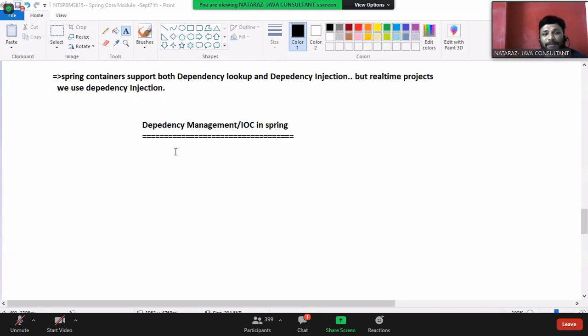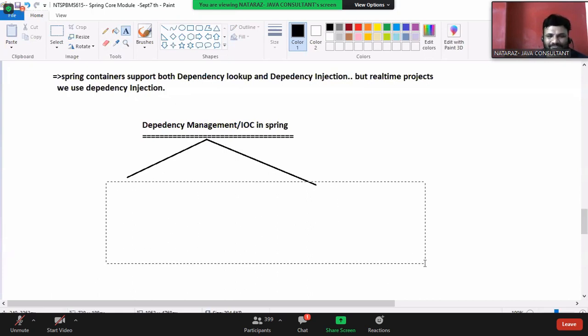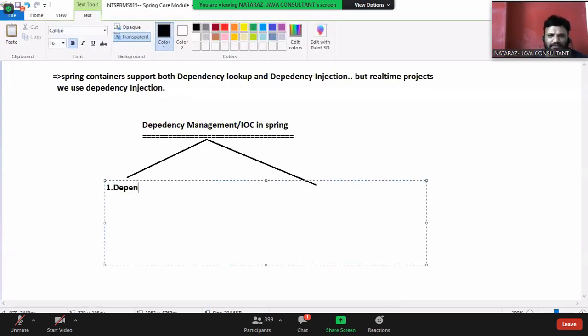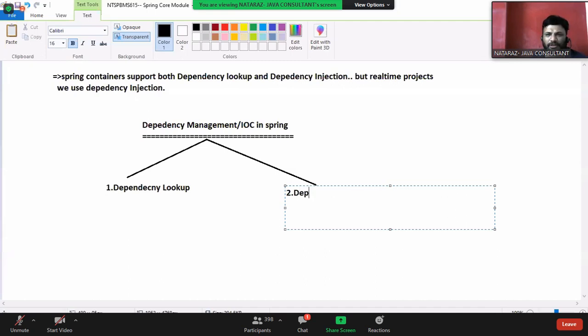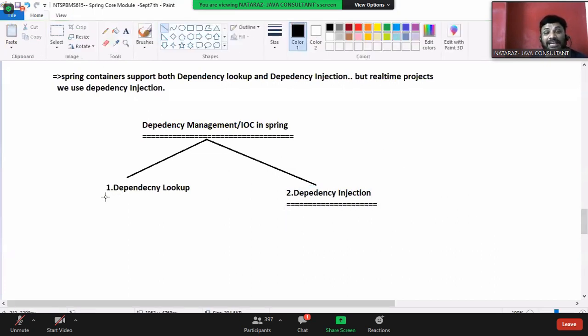Dependency management or IOC in Spring. So it can be how many ways, guys? Two ways. Number 1, dependency lookup, which Spring supports. Number 2, dependency injection. And the interesting thing is, Spring has support for 5 types of dependency injection. Are you understanding my point?